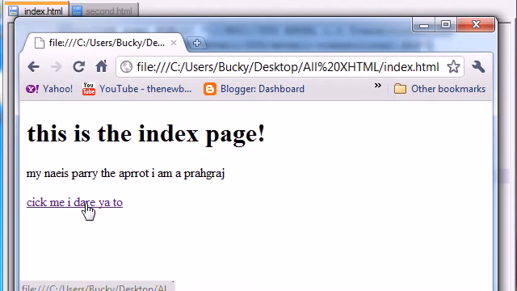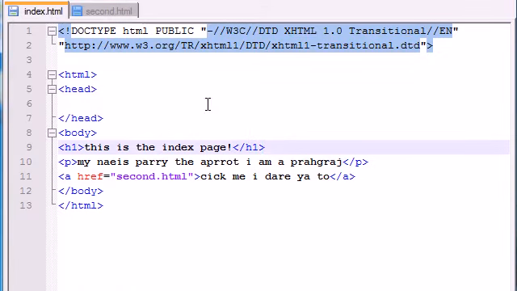You click it again, it takes you to the first page. Second, back to the first. Second, back to the first. Yeah, I'll stop doing that right now.